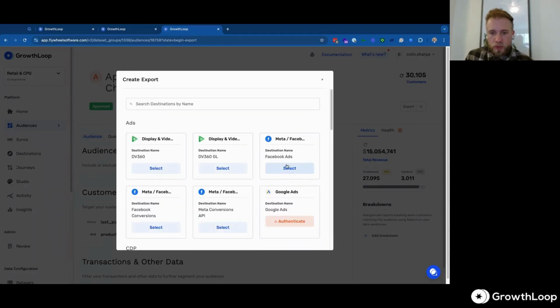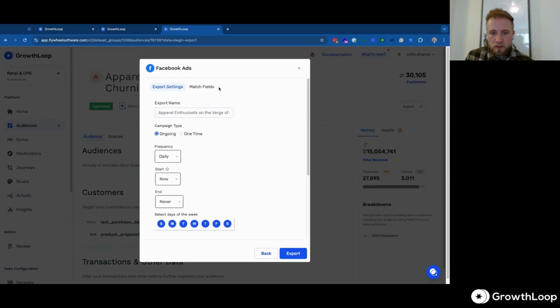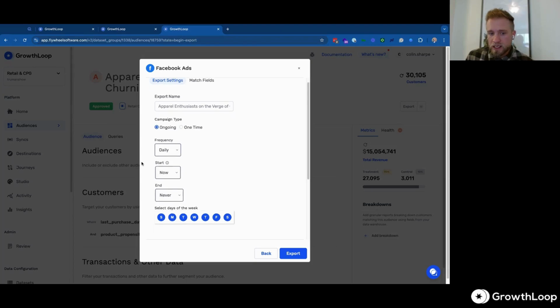Very easy to just point and click, pick which one we want to export to, and then there's some settings as far as what this export's going to be called, in this case for Facebook ads. And then we can set this up to be ongoing or one time, as well as schedule some frequency and export schedules within the app itself. Once this all looks good, just hit export and you're ready to go. This audience should show up in Facebook within a couple minutes.